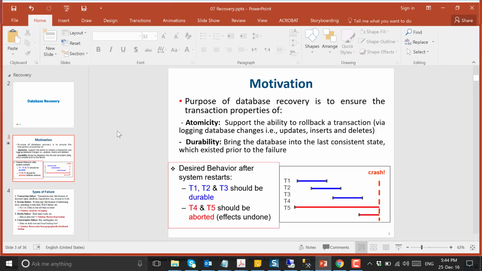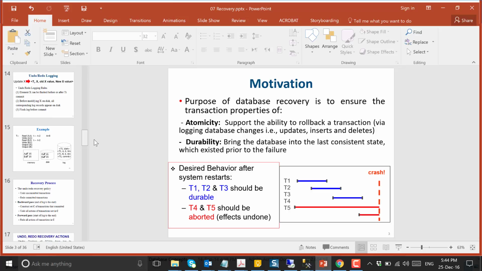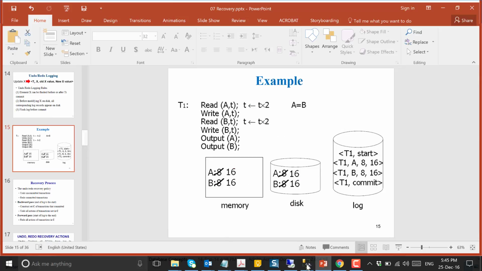Maybe it will become clearer if, before I jump to more details, I show you what a log entry looks like. So a log entry looks something like this. It says transaction T1 has started. T1 has changed A, the old value was 8, and the new value is 16. T1 has also changed B, the old value is 8, the new value is 16, and T1 has committed. So every entry has the transaction that asked for the operation, what value has changed, and what the old value and the new value are.